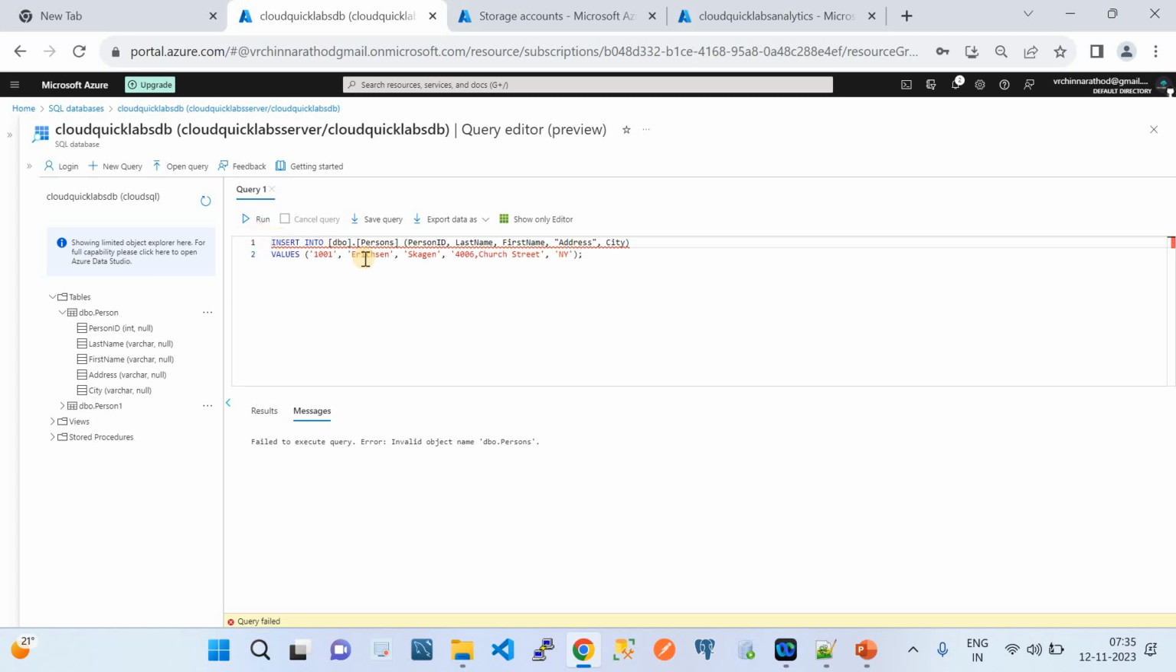There's a failed query, an invalid object name. Basically, dbo dot person's name is persons. Okay, persons. This is person, this is persons. That's the reason it is throwing the error. Let me make it person. And then we're going to remove this code, which is not required. Let me try to run this query, which will actually insert the values into the table. I'm going to run it now. Here you go. We have inserted a value into dbo.person.